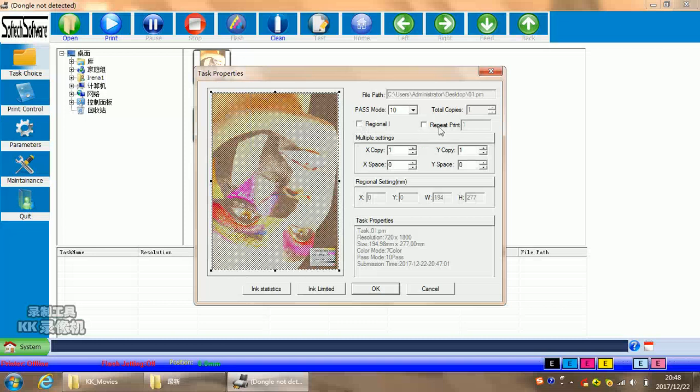Here, repeat print means it will print 2 times or 1 time or 3 times at the same area. For example, if you choose it and input 2, it means it will print this picture as 2 pieces, but these 2 pieces are at the same place, the same workplace. So it means printing 2 times at the same area.